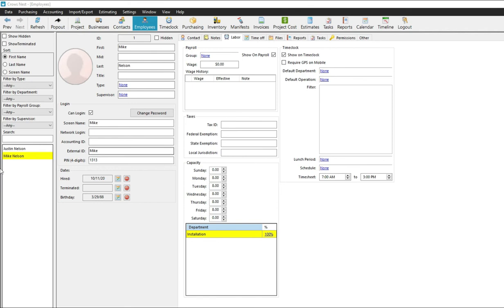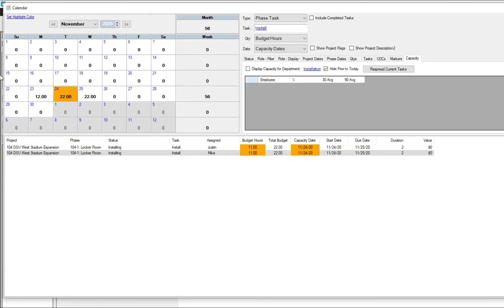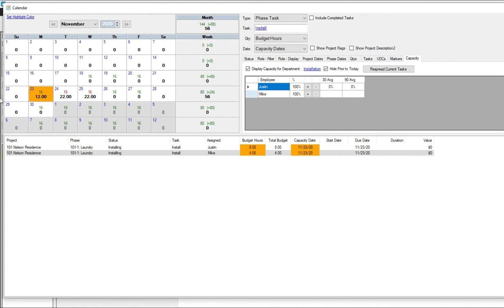Now that we've configured the labor capacity for our install employees, we can go back to our calendar form and we can turn on the capacity for a department. So I'm going to hit this checkbox, Display Capacity for Department, and we'll choose Installation. And you can see that now our employees are showing their capacity 100% of their time. And above the hours for a given task on a given day, we're seeing the capacity hours, which is 16 because we have 8 hours each day.